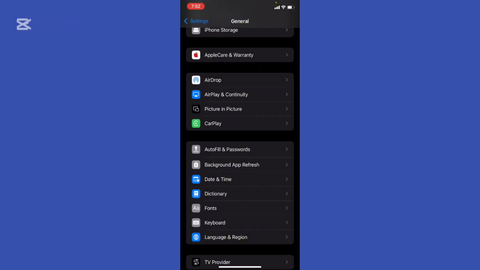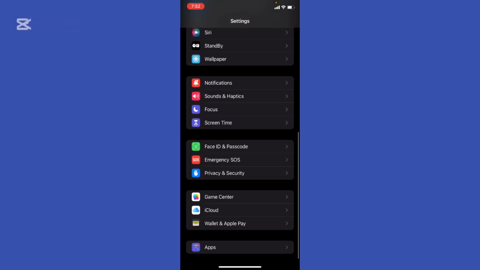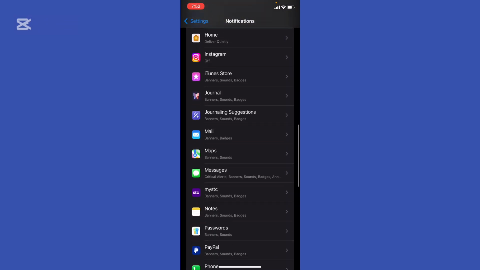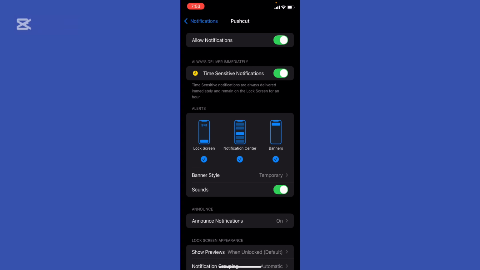Next, check notification settings. Go back to the main settings, scroll a little bit down, and then you're going to see Notifications. Scroll a little bit down, and here you're going to be able to see Pushcut. Go ahead and click on it, make sure that it's turned on.